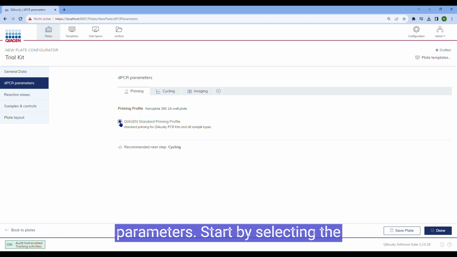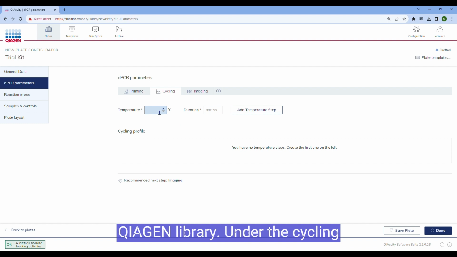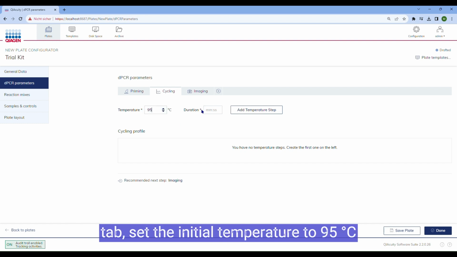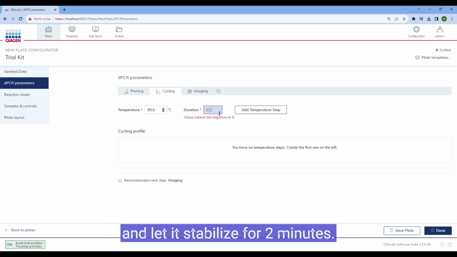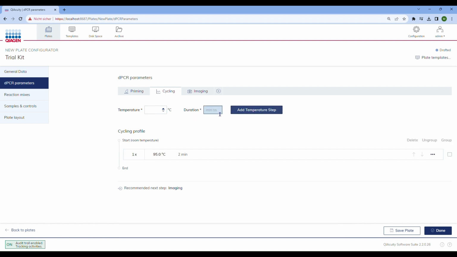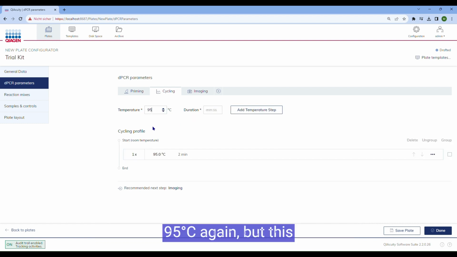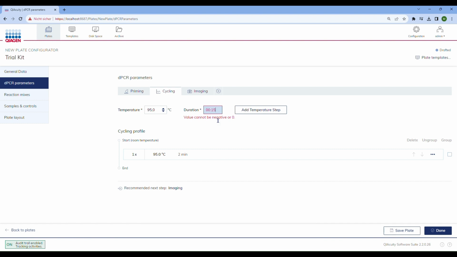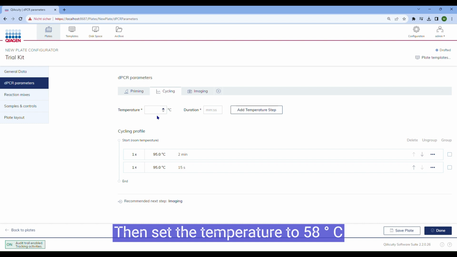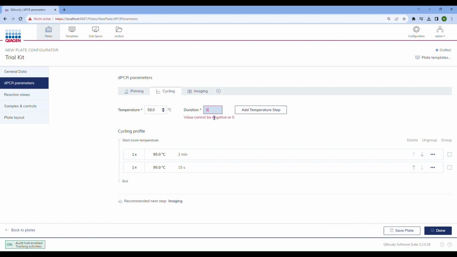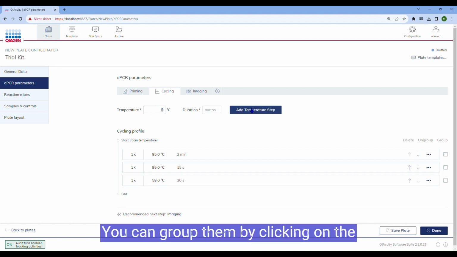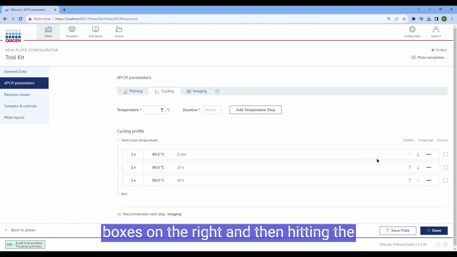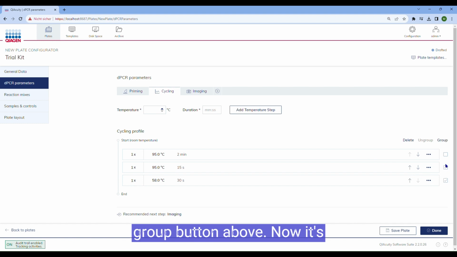Start by selecting the appropriate priming standard from the QIAcuity library. Under the Cycling tab, set the initial temperature to 95 degrees Celsius and let it stabilize for 2 minutes. Afterward, set the next step temperature to 95 degrees Celsius again, but this time for only 15 seconds. Then, set the temperature to 58 degrees Celsius and maintain it for 30 seconds. You can group them by clicking in the boxes on the right and then hitting the Group button above.